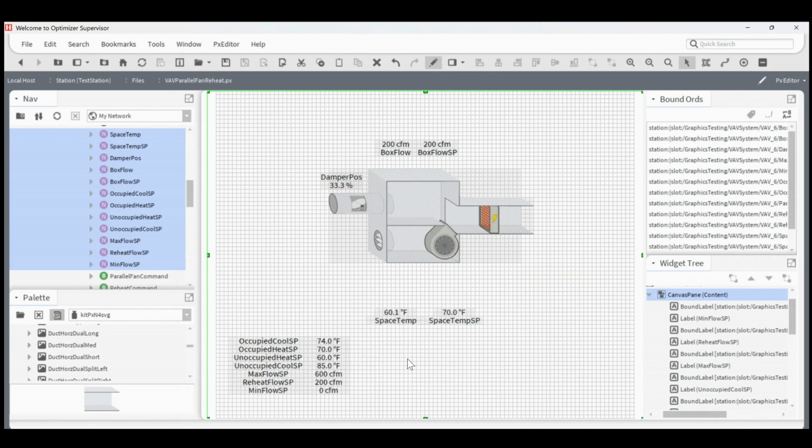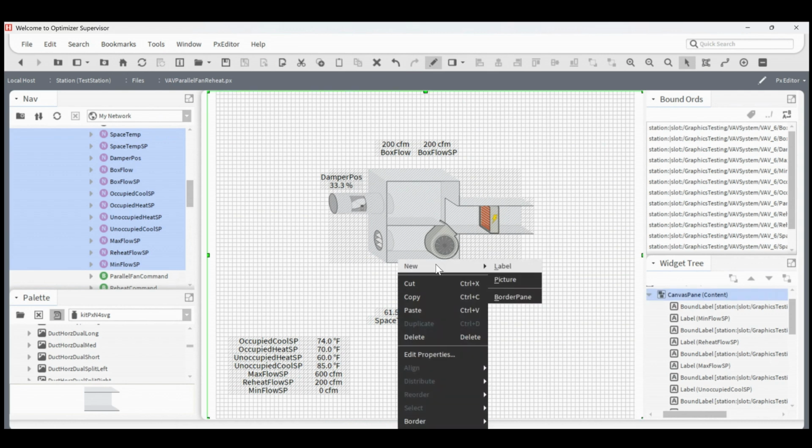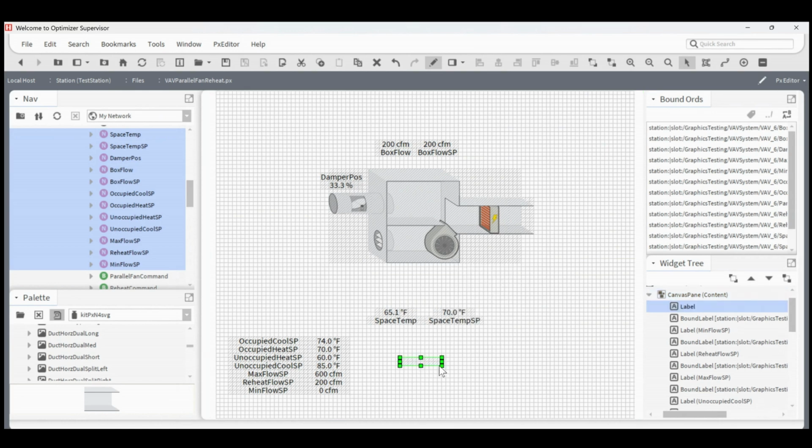I'll be right back. Another thing to note, you can create new labels just by right-clicking on the page, going to New, and then selecting Label.